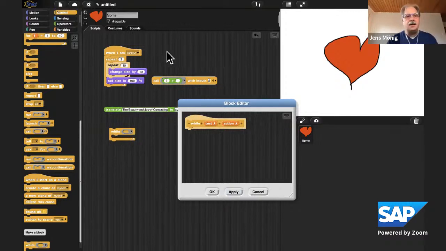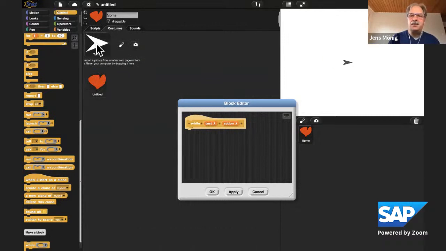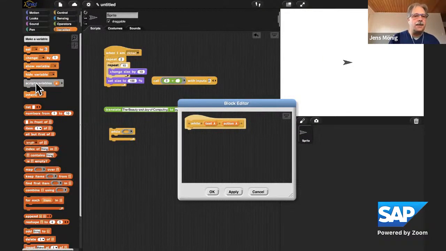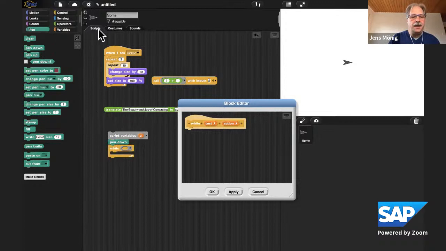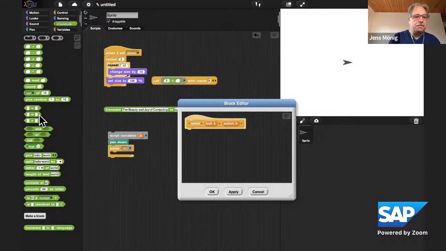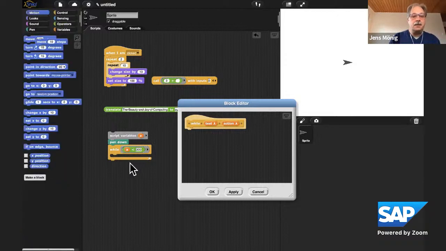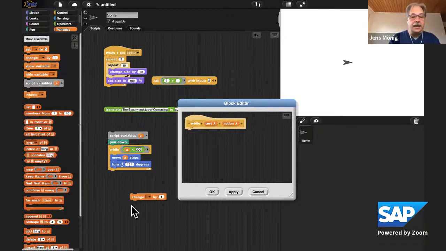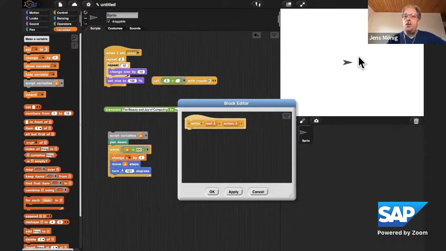So now I can make a little test case. Let me actually switch back to the turtle costume. I want to make a variable. I'm just going to leave it as A. I'm going to make the pen down. I'm going to say while A is less than 300, move A steps and turn 121 degrees and increment A. Actually, it's increment A first, because we're going to start with zero. So now if I click on this, watch what happens here. Nothing happens because we haven't defined while yet.